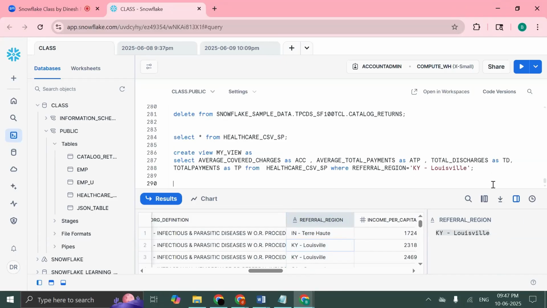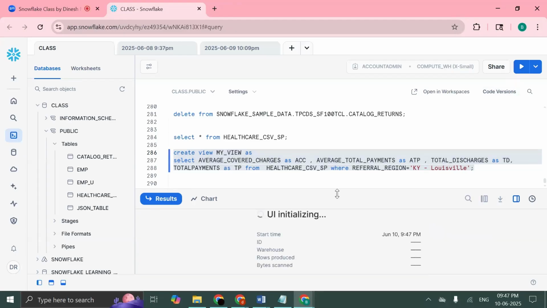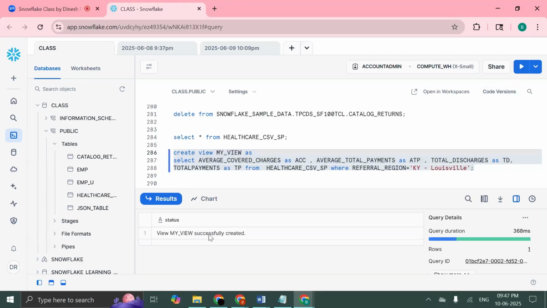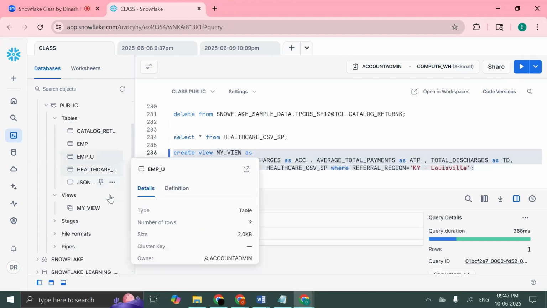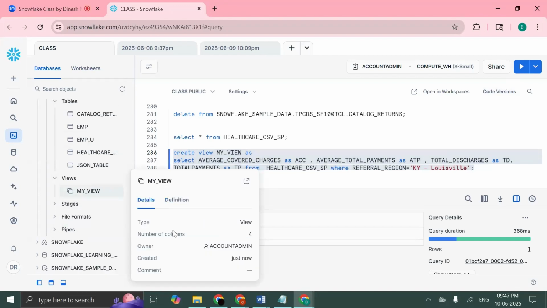Now if I try to create a view for this one, only for this referral region, I am creating a view with only some limited columns. I am not picking all the columns, only limited columns. Now the view is created. Refresh it, and you can see the view here. The number of columns is 4.